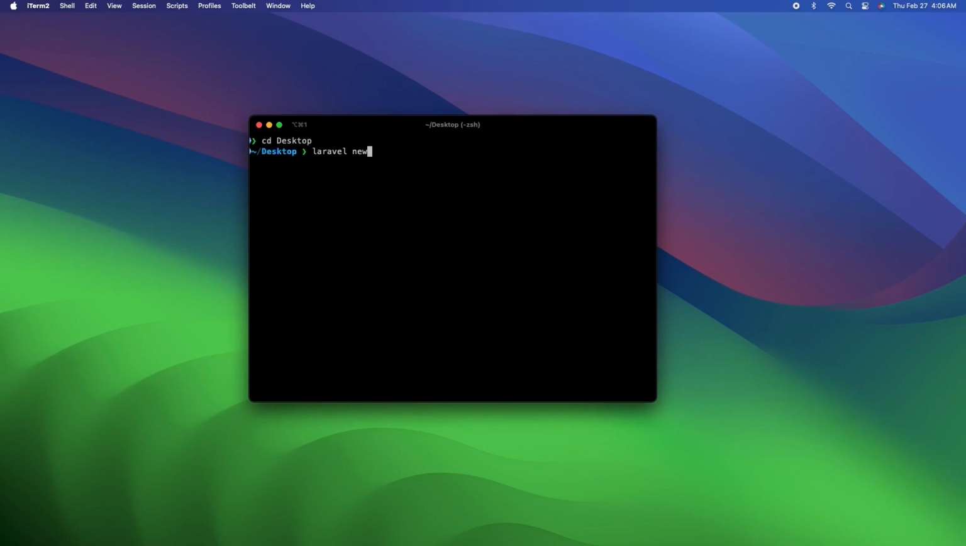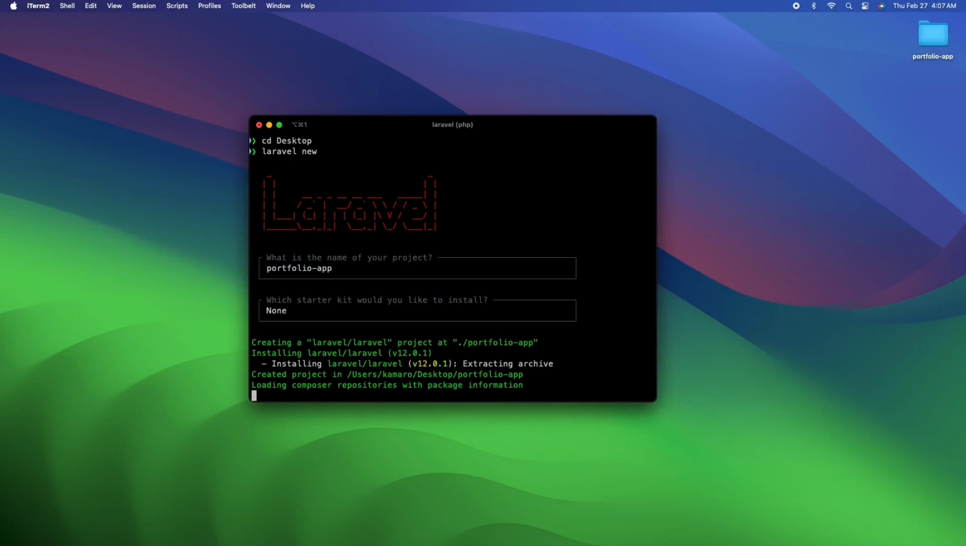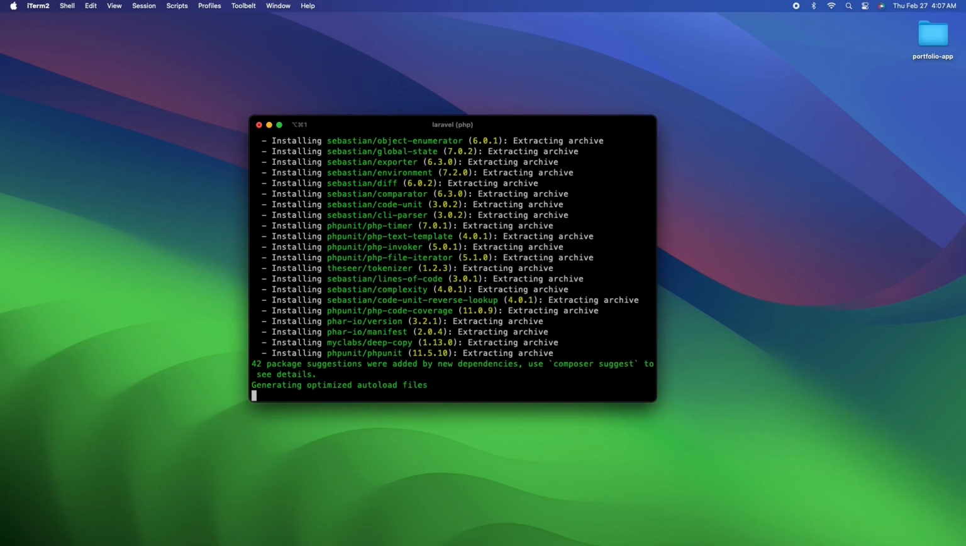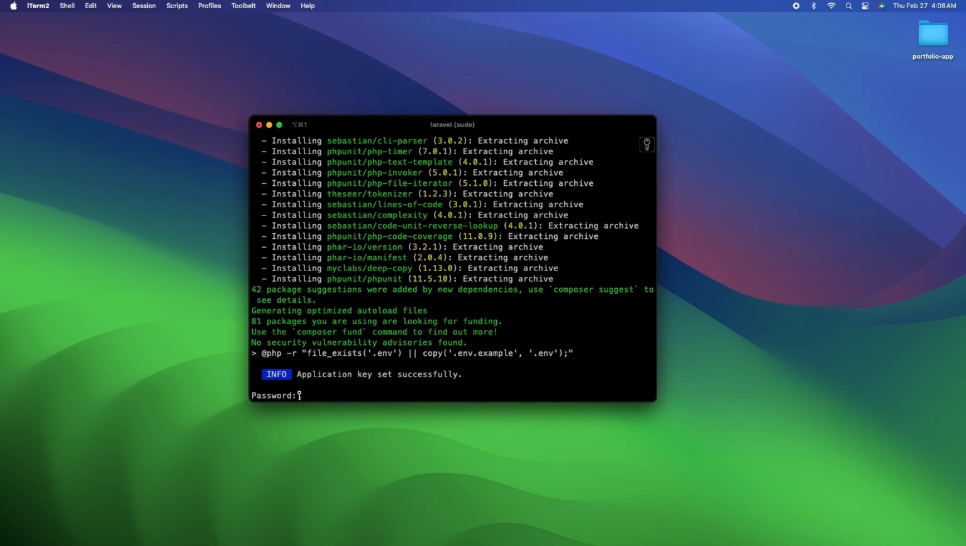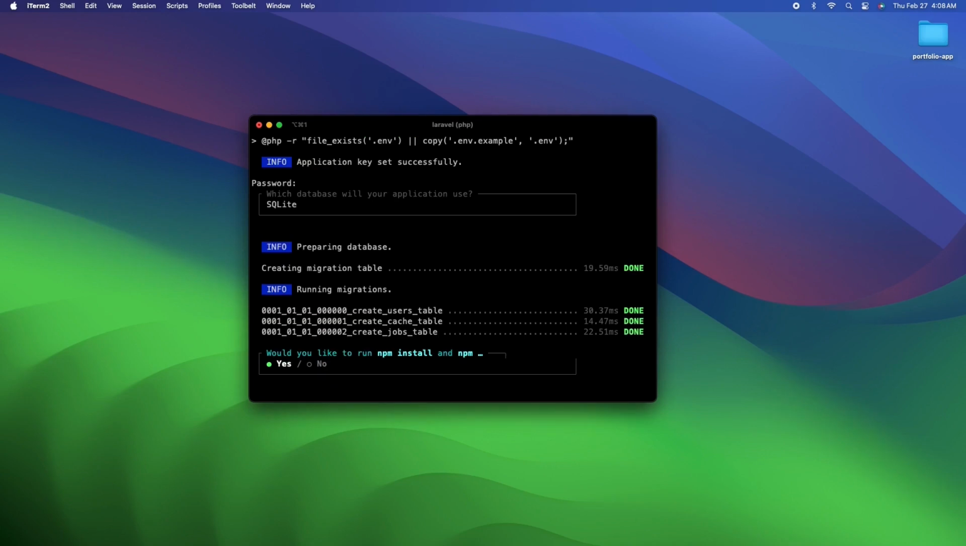Run laravel new and add the name of your project. Choose non-Laravel start kit. Choose the database you will use. For me, it is SQLite. And then run npm install.